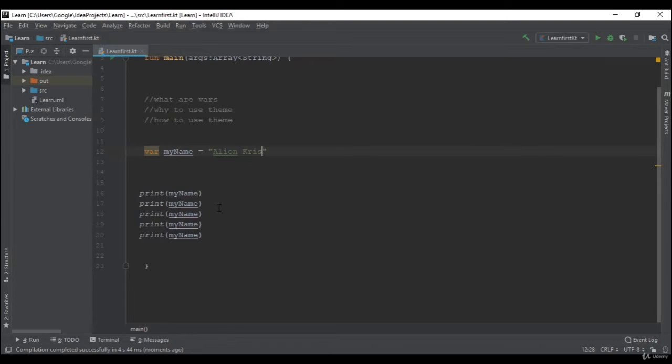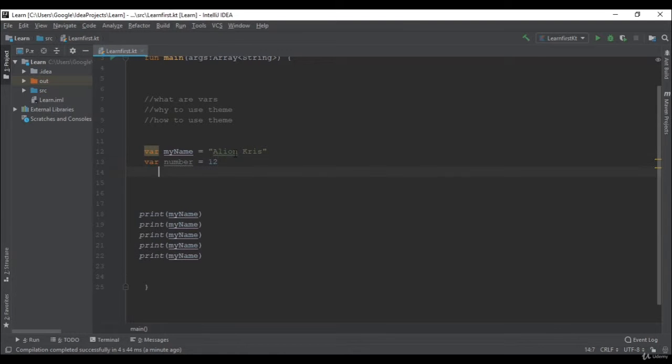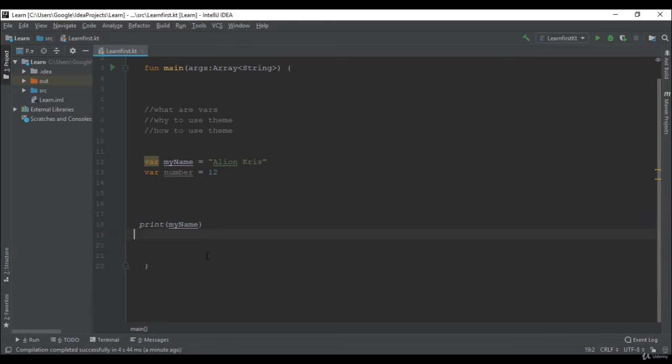Now you may be thinking, do we just have variables like this? When you see these double quotation marks, that means this variable is of type String. The type String just accepts text inside of it. Of course we can have other variables. Let me write var number equal, for example, 12, and let me delete all of these.